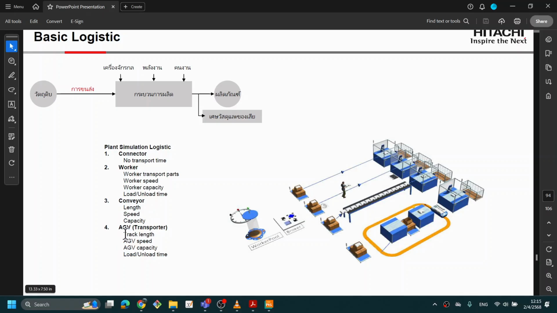Way number four is the AGV transporter. You set up the AGV to go along a track. You create the track object on the ground, maybe around some objects inside. The picture on the screen is an example. This is the track object, and you use the AGV to stop somewhere.